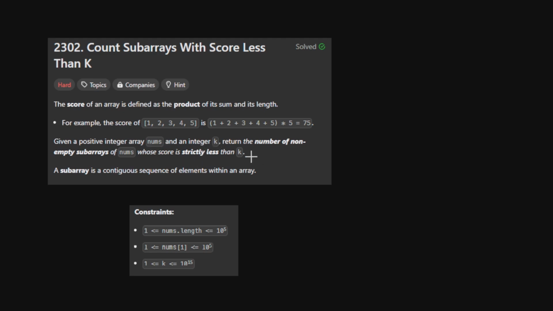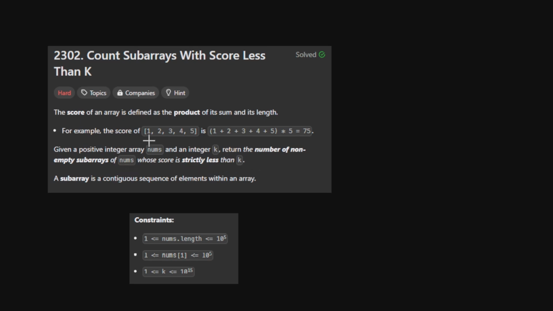We're given an array nums and an integer k. And we need to return the number of non-empty subarrays of nums whose score is strictly less than k. For example, the score of this array is 1 plus 2 plus 3 plus 4 plus 5 times 5, which equals 75. So if k was greater than 75, we could add 1 to our result.